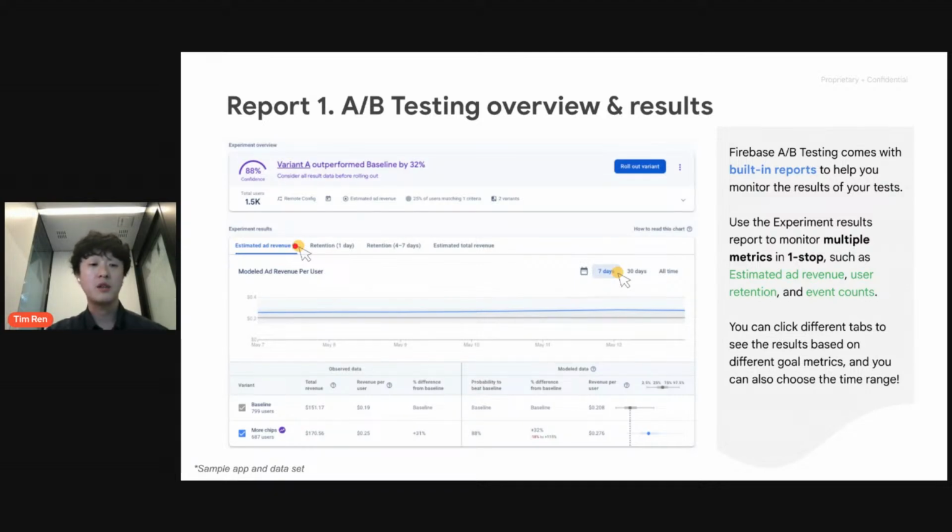Let's just say your variant A is outperforming by 20% in terms of ad revenue. As we mentioned previously, that meets your goal. But if your user retention on one day or 4 to 7 days drops as much as 10% or even more, then you need to reconsider. Like, am I doing this test correctly? Is this really meaningful for my app? Am I doing a little bit too much? You need to reevaluate the process, maybe pause the test and rethink a little bit.